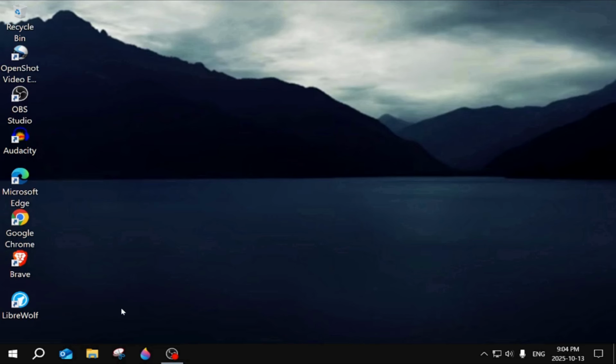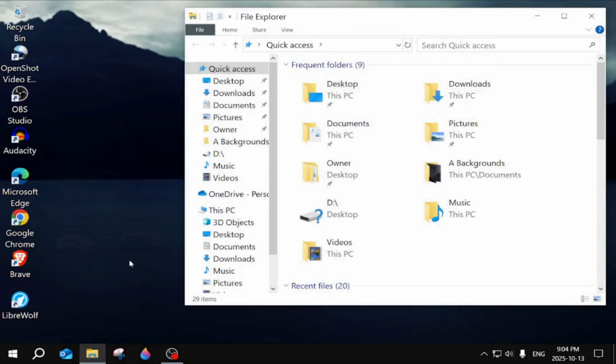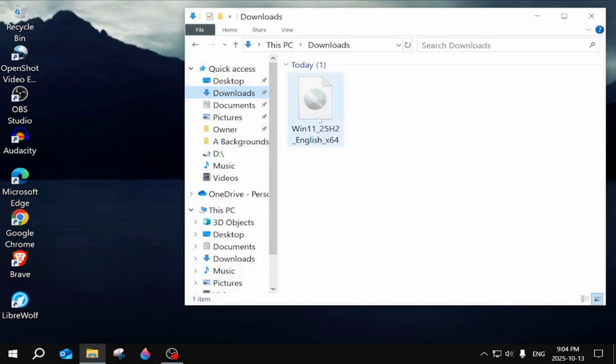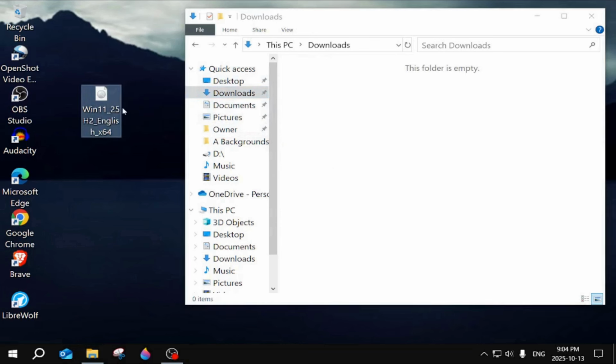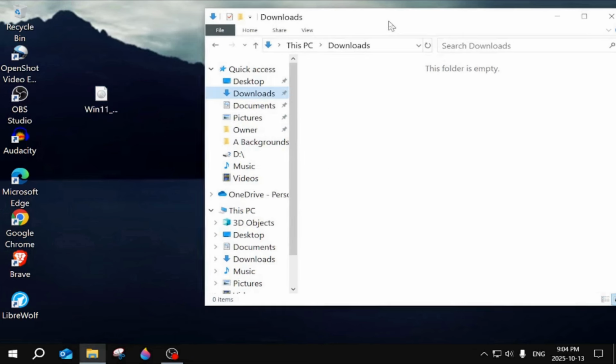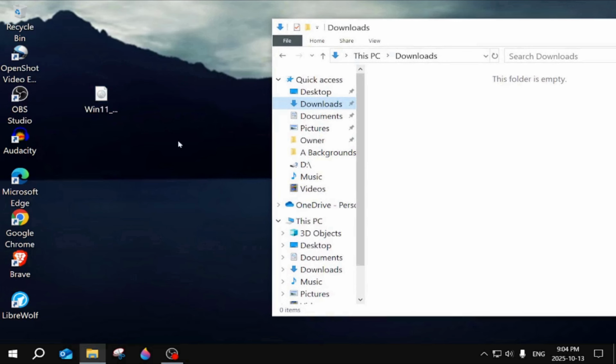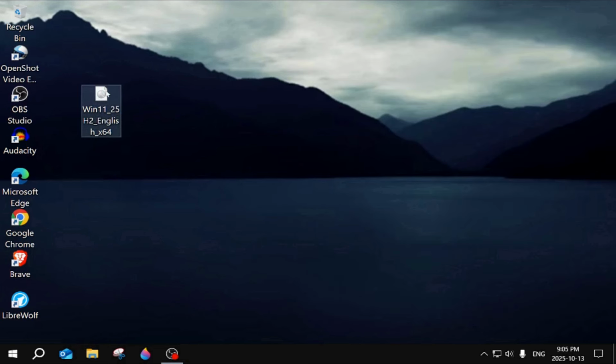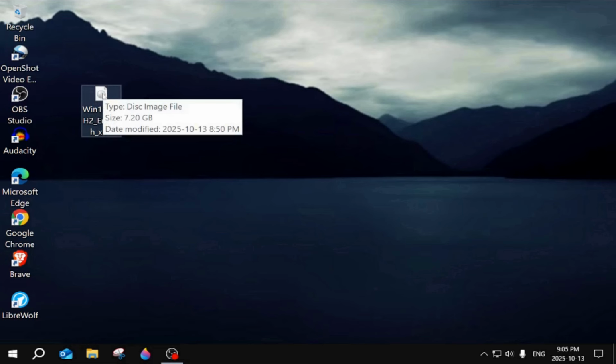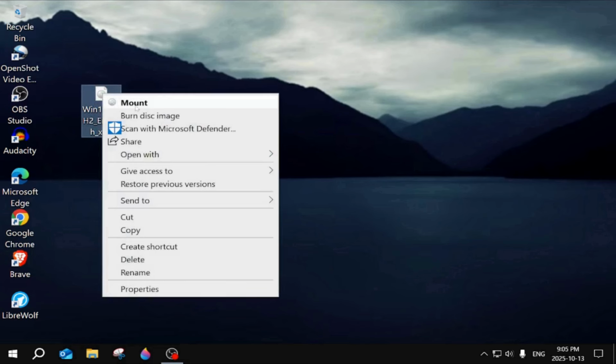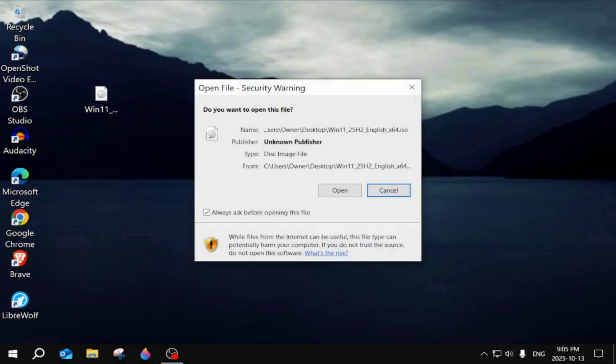Okay, now we're going to go to File Explorer. You're going to go to your downloads or where you put your ISO. Okay. What we're going to do is drag it to the desktop. Then we're going to right click on the ISO. We're going to click Mount. And then we're going to click Open.